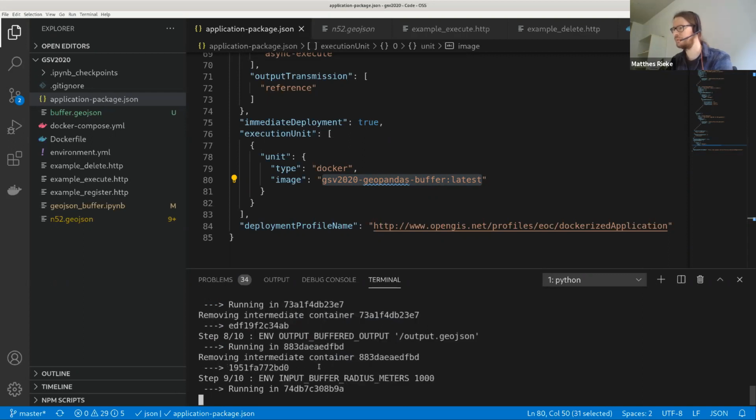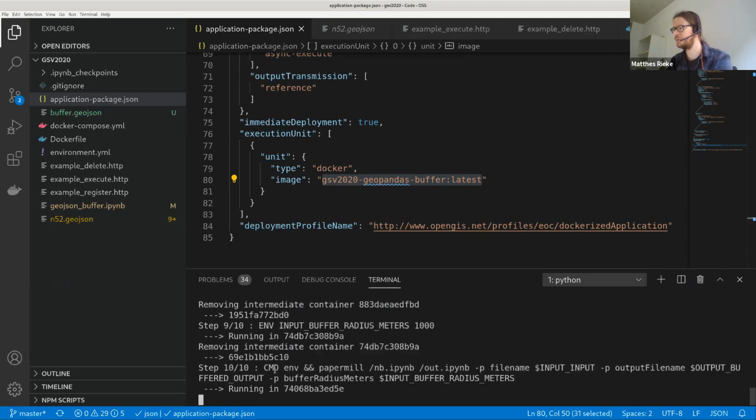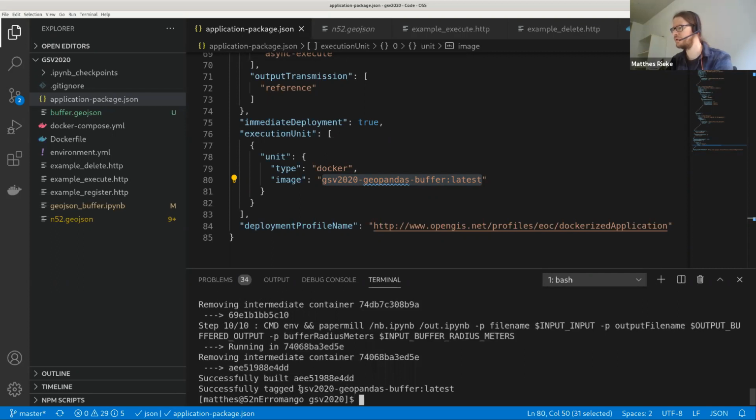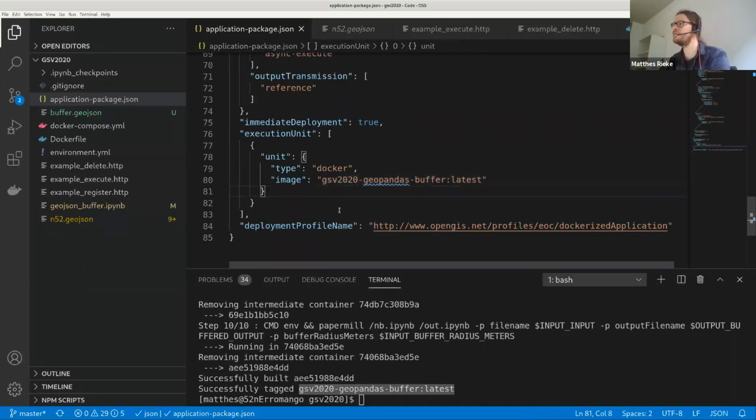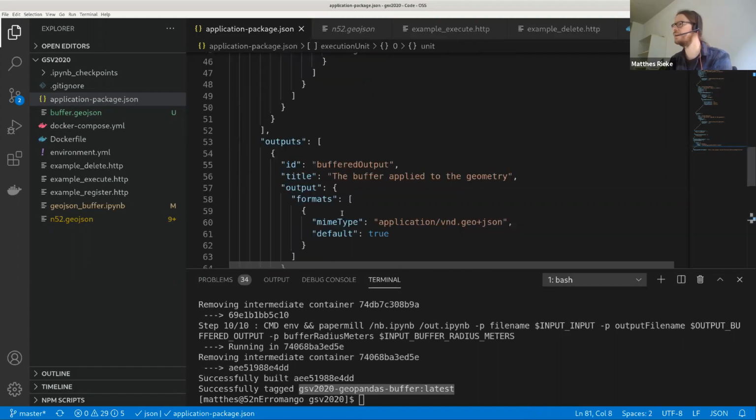And the last step is the command. And after this, we have a new version of our Docker image. And you can see this is the same name as referenced in the application package. And in this way, we define how our process will be executed.